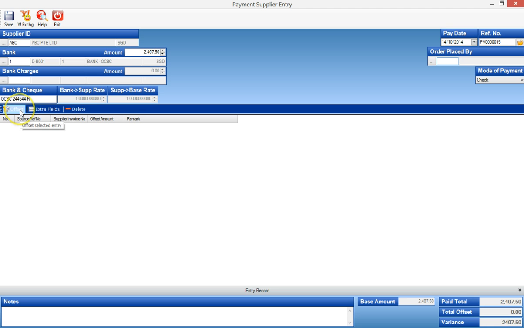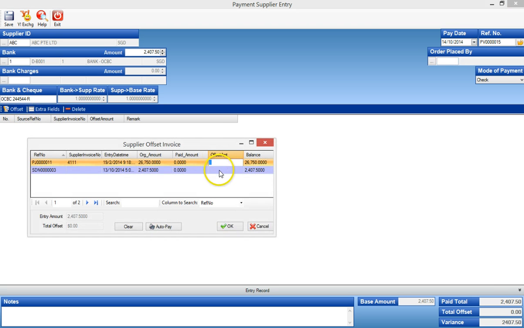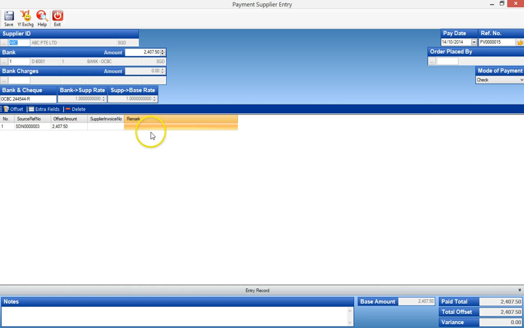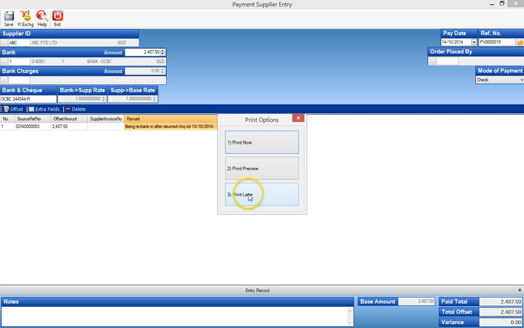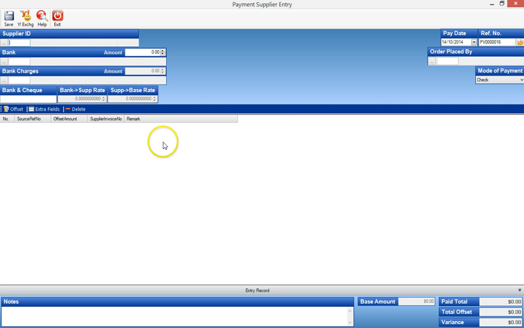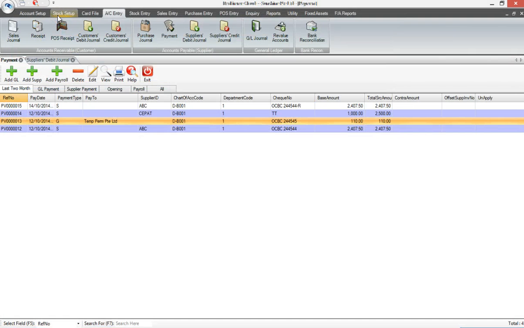Next, click Offset and apply this check to the debit note that was raised just now. Enter the relevant remarks for these transactions. Once complete, click Save. Click Print Later and exit from the payment module.